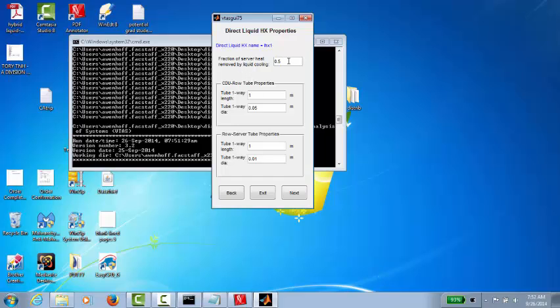First, you can specify the fraction of the server heat that's removed by the liquid cooling, which we'll leave at 50%. And then you have the tube properties, one between the CDU and each row, and then that tube at each row splits to individual tubes to all the servers. So that's what we have here with these lengths and diameters. We'll leave everything here as default.